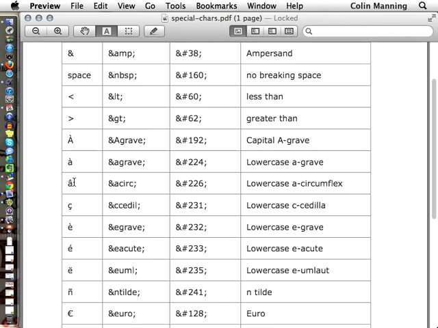Okay? So if you want to say "Tá mé go maith", right? You would have T, and then you would have to say ampersand A acute semicolon for the A-fada. Space M, and then for the E-fada you would have to say ampersand E acute semicolon, then "go maith" after that. So that's how you do fadas in HTML.